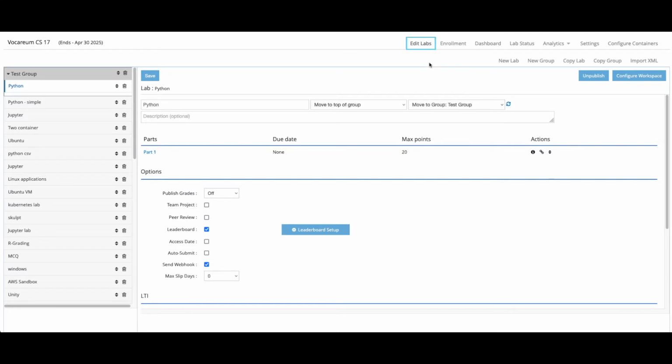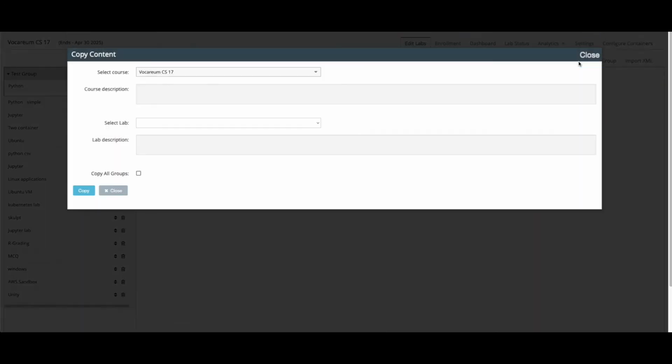First, select Edit Labs at the top. There will be two options, Copy Lab or Copy Group. Copy Lab is for copying individual assignments, and Copy Group is for copying a group of assignments. We will select Copy Lab as an example.